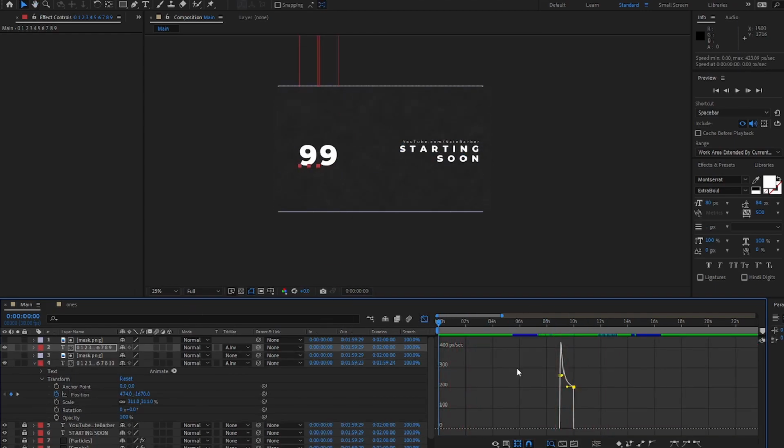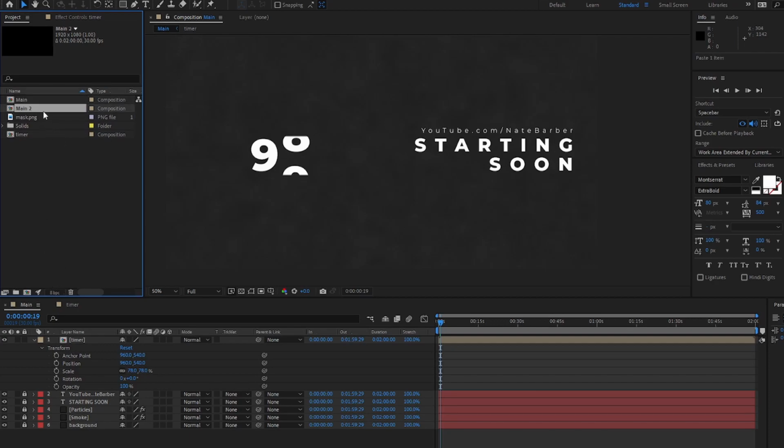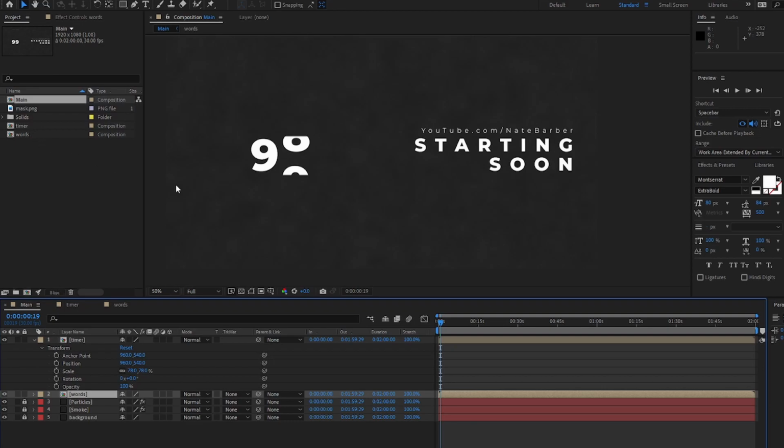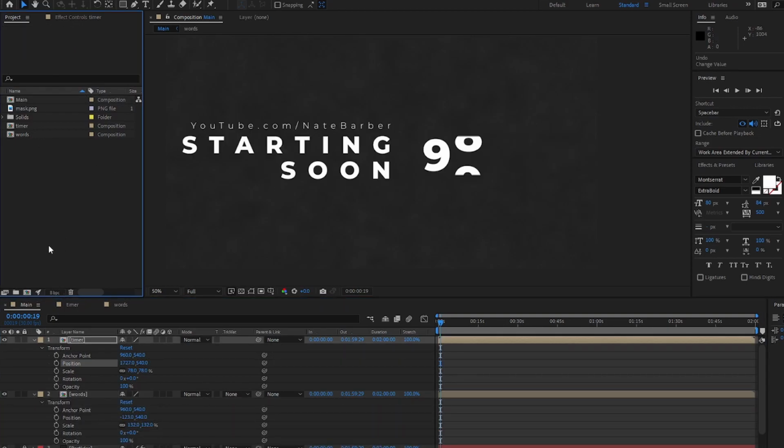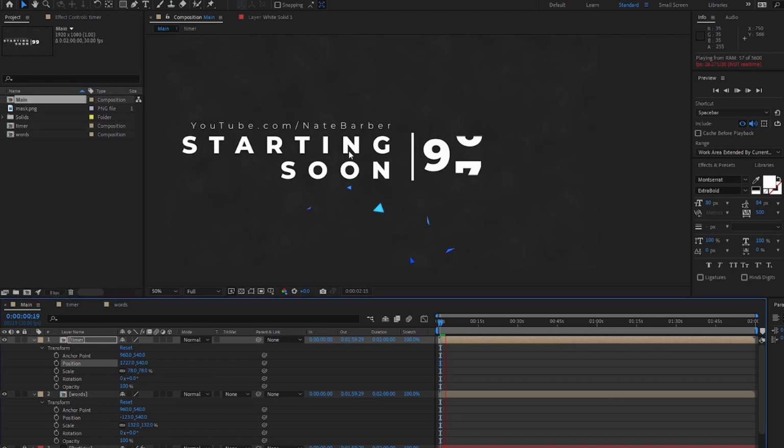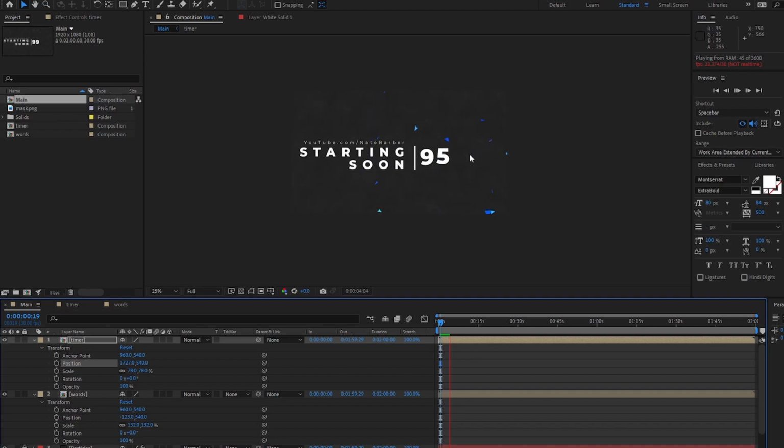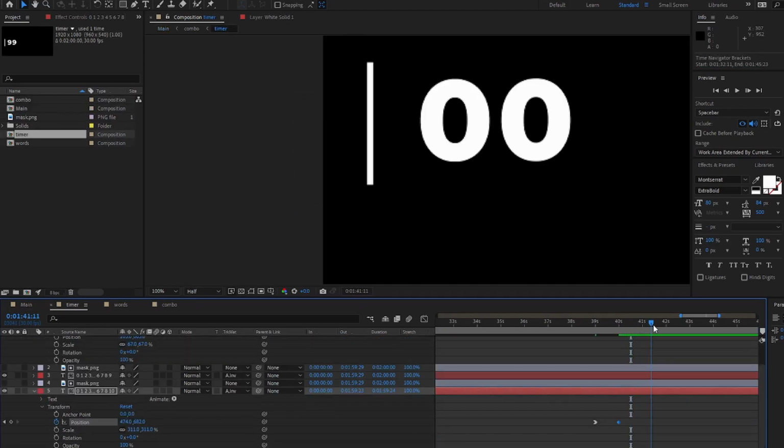After that's done, I'm gonna copy and paste the main composition and I'm gonna call it timer, and I'm gonna do it again, and I'm gonna call it words. Then in main, I'm going to delete all of the timer stuff and all of the words. So I only have smoke, particles, and background. In words, I'm only gonna have the starting soon and the URL for my YouTube channel. And then in timer, I'm only gonna have the timer.